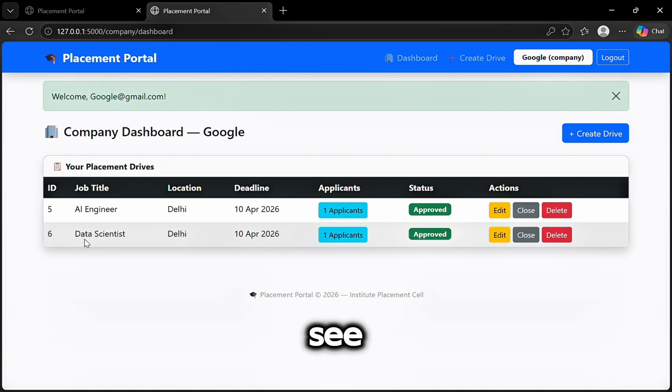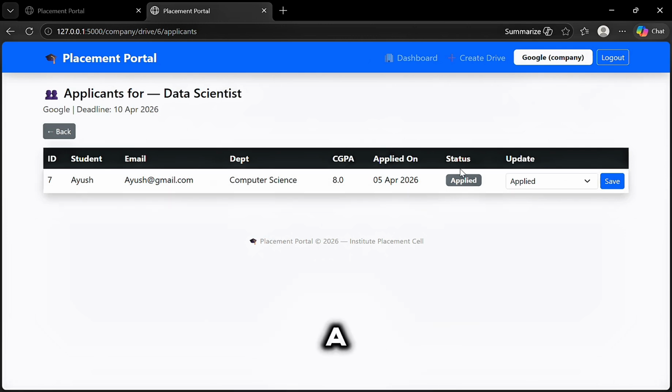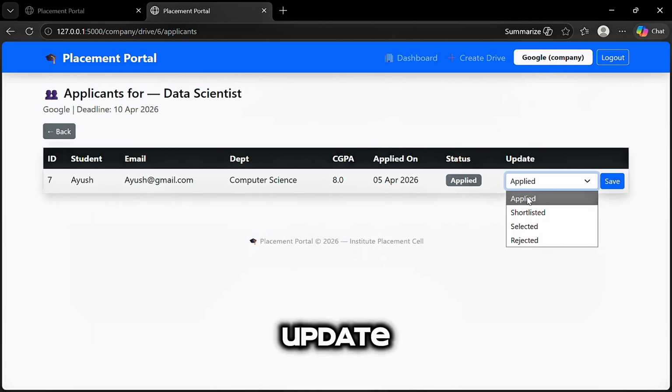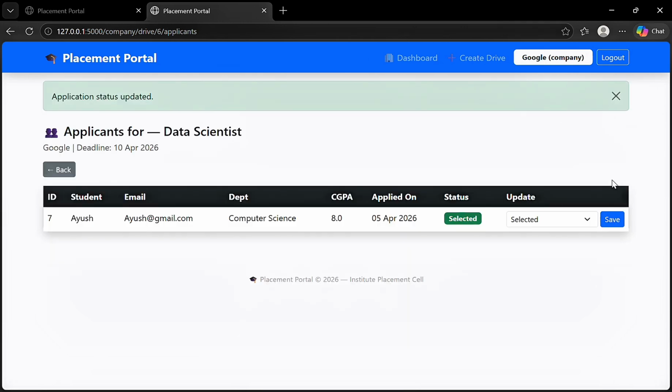Here you can see this drive I created has one application. An applicant applied for this job title role. The status is applied, on date 5 April 2026. Here you can update it to shortlisted, selected, or rejected. Let me select this and now save.